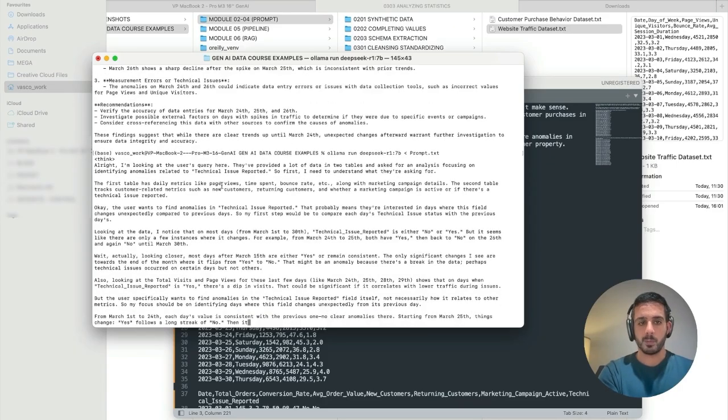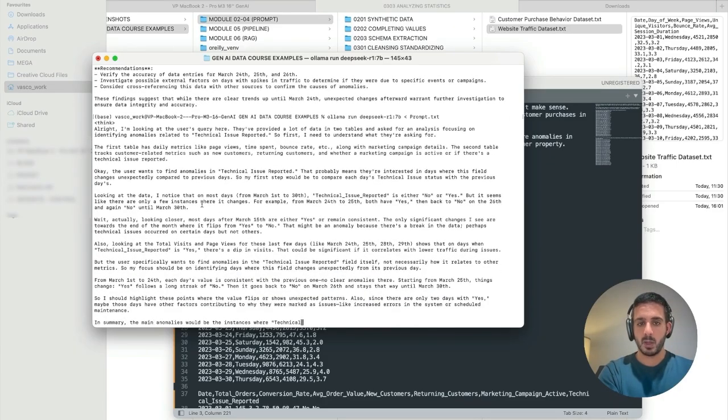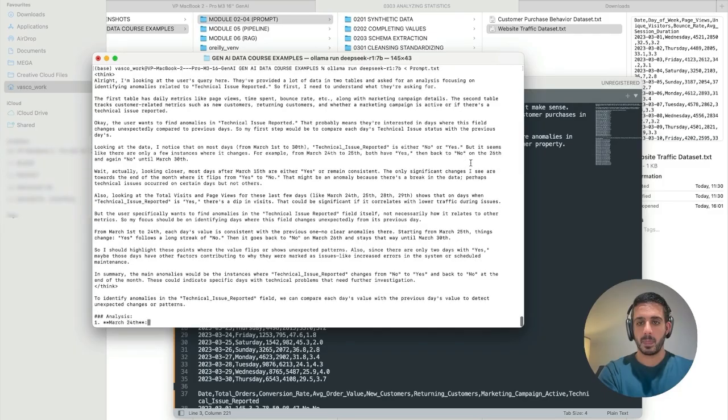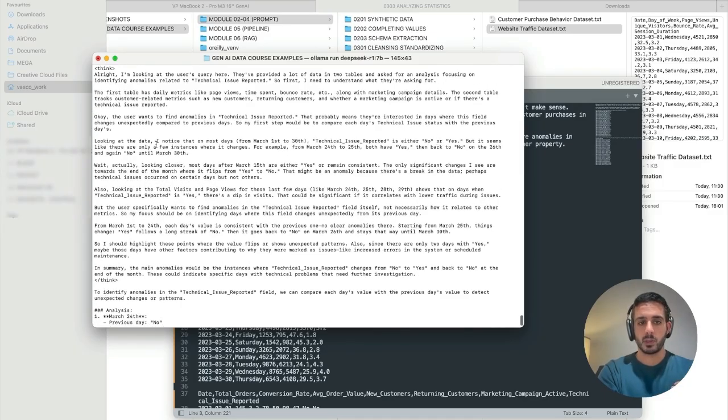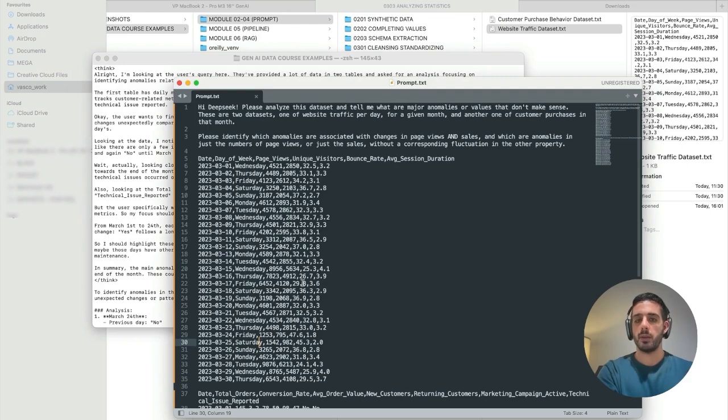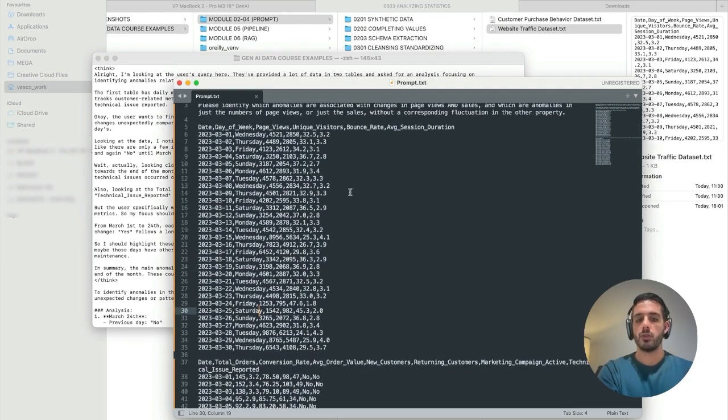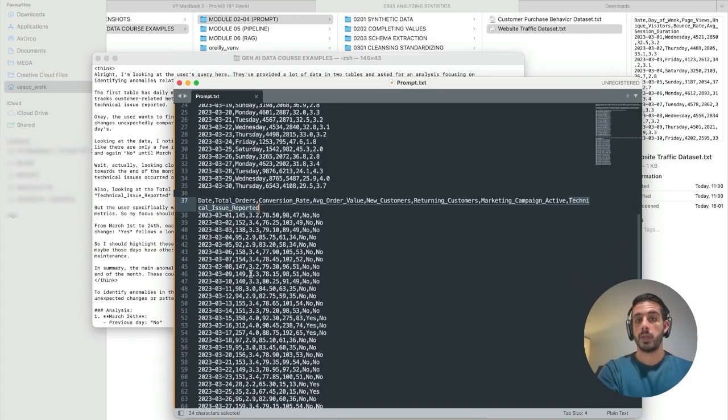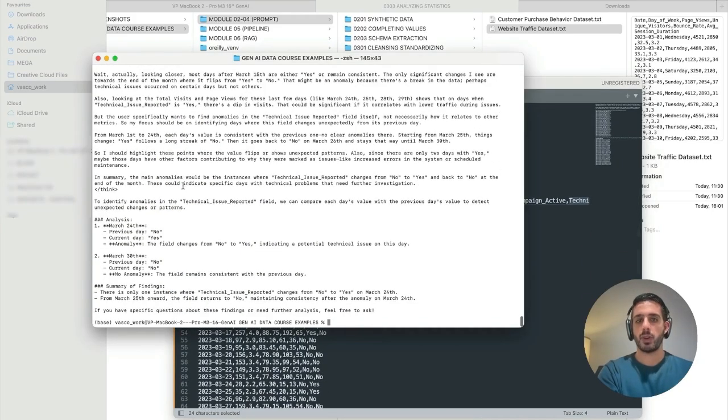So we can see here that it's interpreting the two tables on most days. There's only a few instances where the technical issue element changes. By the way, this is very good, because if we know that there's a specific technical issue in this new table, then we can associate it with a type of change, right? For example, if the page views drop a lot and there is a technical issue reported, then it's probably related.